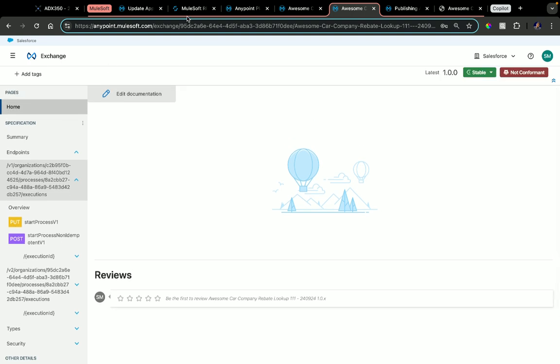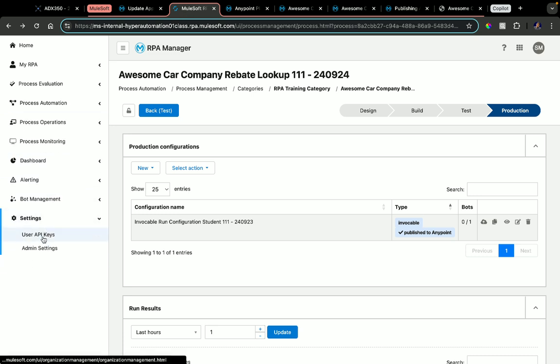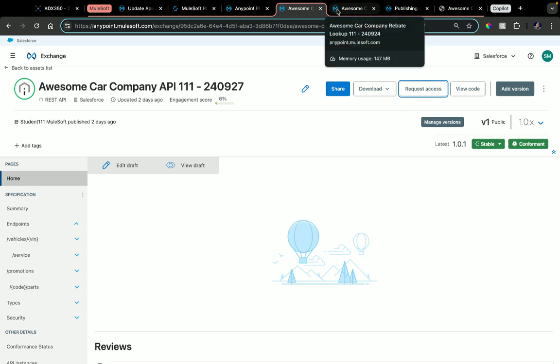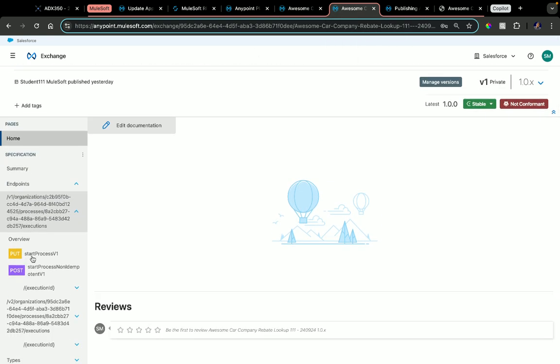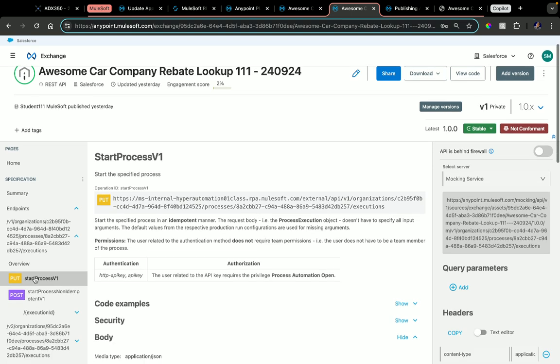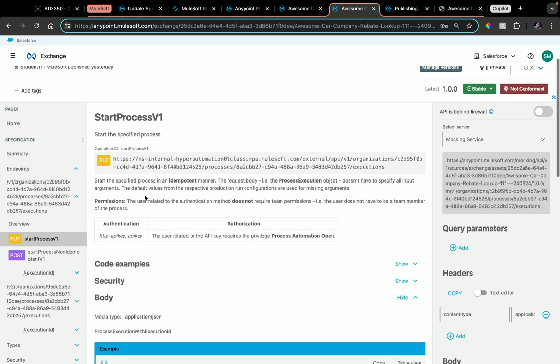Or else you can directly go to your RPA Manager, click on Settings, click on the Public API keys, create an API key, and you can directly start using this version 1, right? Now again, it has two methods over here, PUT where, basically, the request body, the process execution object doesn't have to specify all the input requirements.